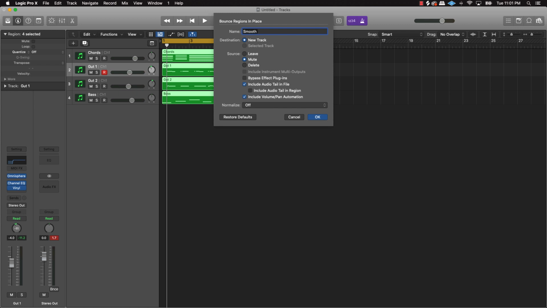smooth guitar melody. All right. Mute the source. All that means is basically this is going to automatically mute all this stuff out, and it's going to create an audio track of all of this together. You could bypass the effects plugin, but I'm actually wanting to keep those effects on here.